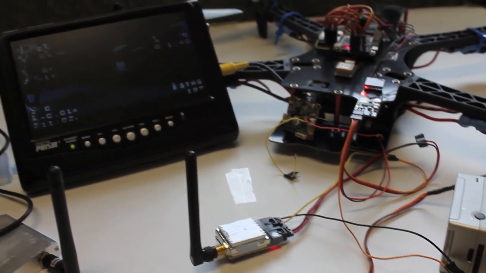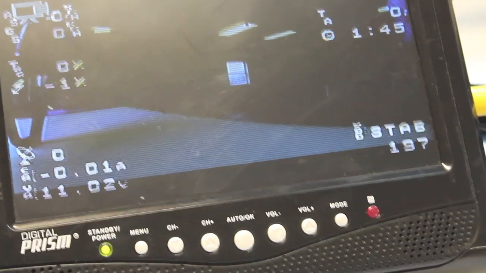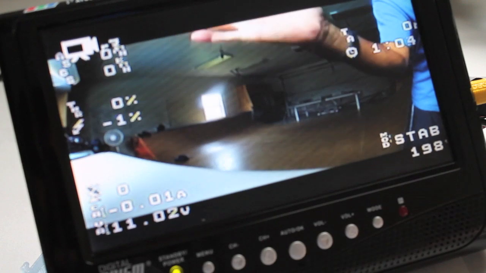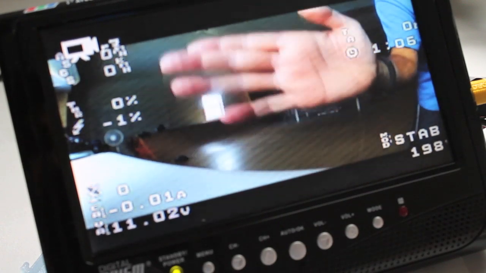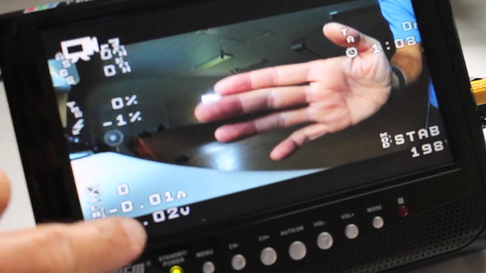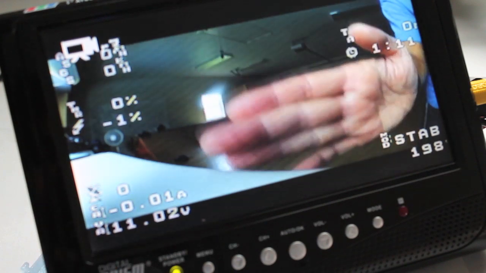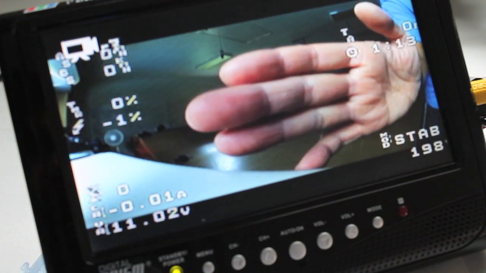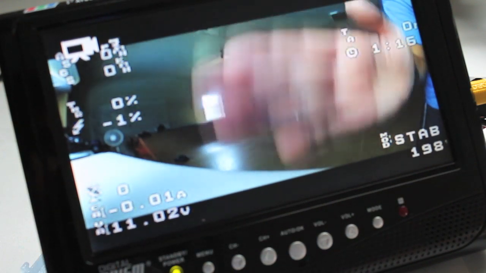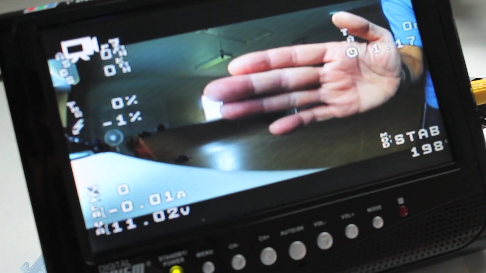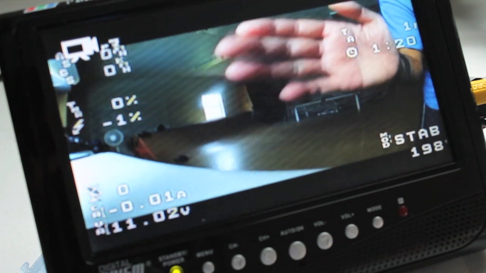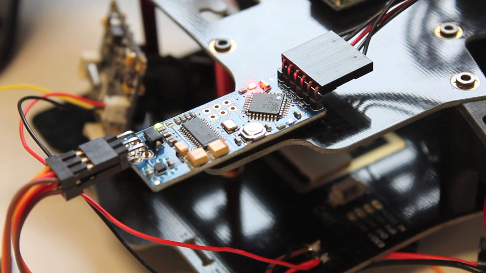Now we have live video with OSD information coming from the GoPro. Picture looks pretty good. You'll notice a little bit of letterboxing just because of the GoPro output resolution, but definitely sufficient for, I'd say, close range FPV. So it is possible to get OSD information mixed with your video out signal from your GoPro.